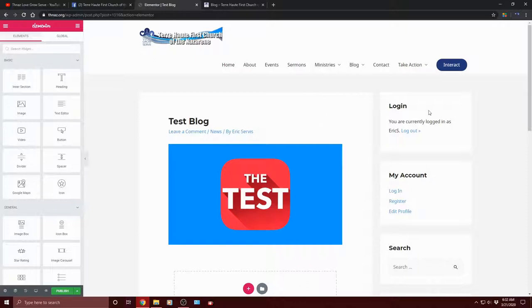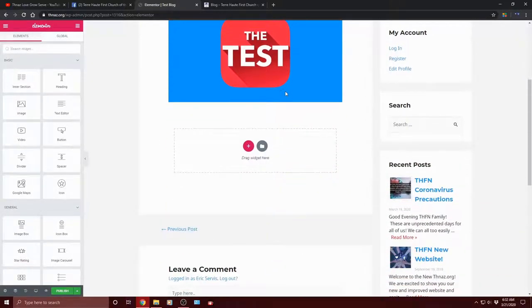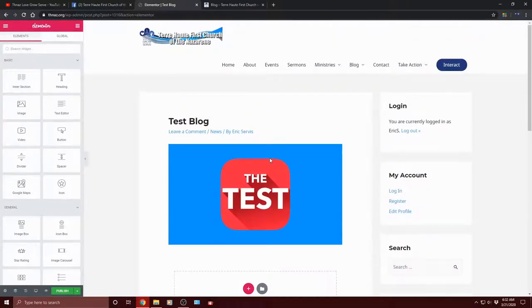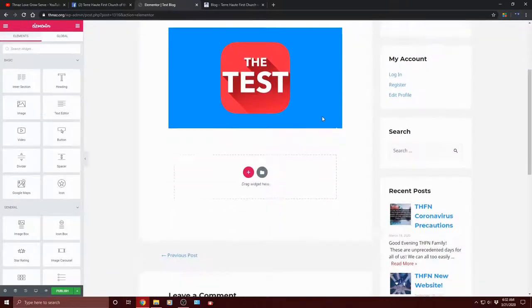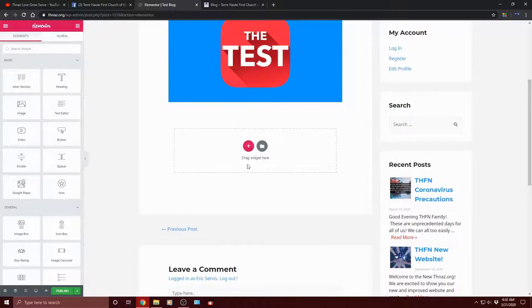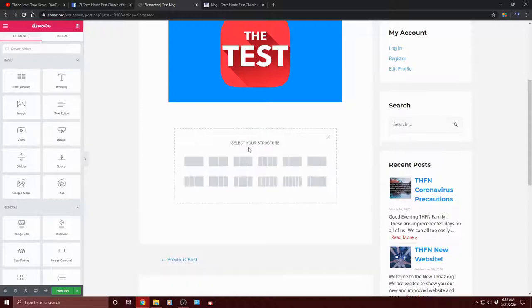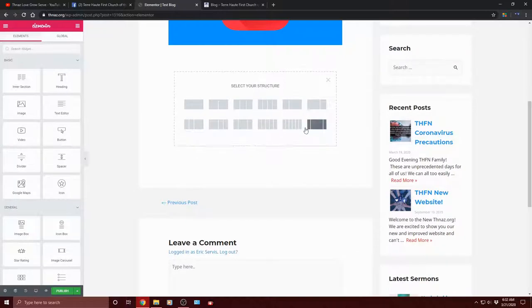So now you're basically at what it would look like after it's published. So here's our featured image, and here we have elements that we can add and different sections that we can add. And now it's time to actually make the blog. To make the blog, all you have to do is select add section. And this is kind of neat. This is basically like a table setup, like dividers. So you can have it where there's no dividers, one divider, three dividers, four, etc.